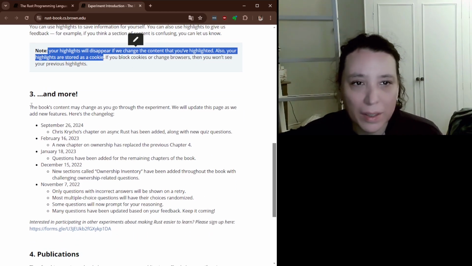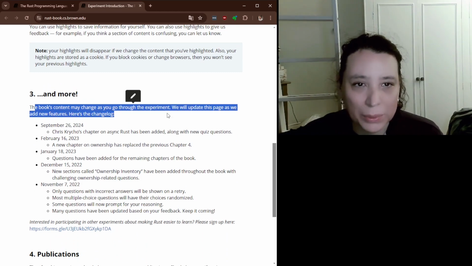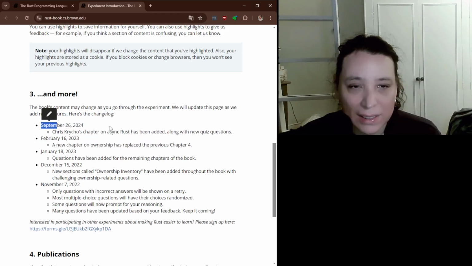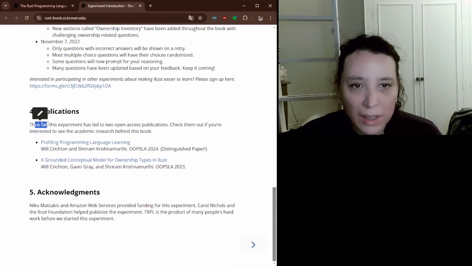3. And more. The book's contents may change as you go through the experiment. We'll update this page as we add new features. Here's the change log. All right, so they've done stuff as recently as September. Thus far, this experiment has led to 2 open access publications. Check them out if you're interested. Cool. It's funded by Amazon Web Services and Nico Matsakis.